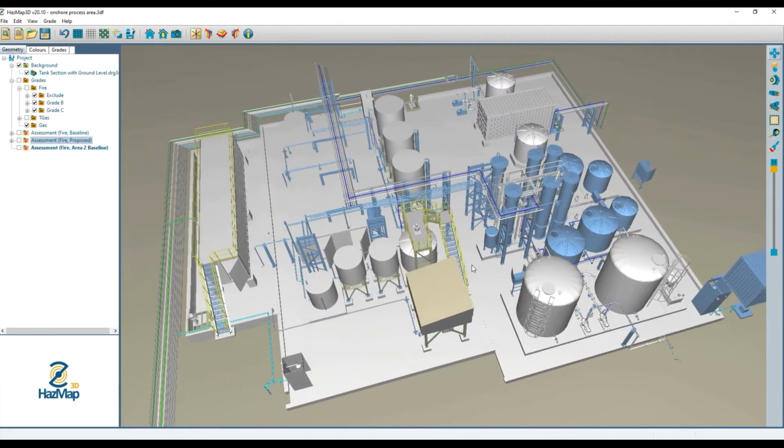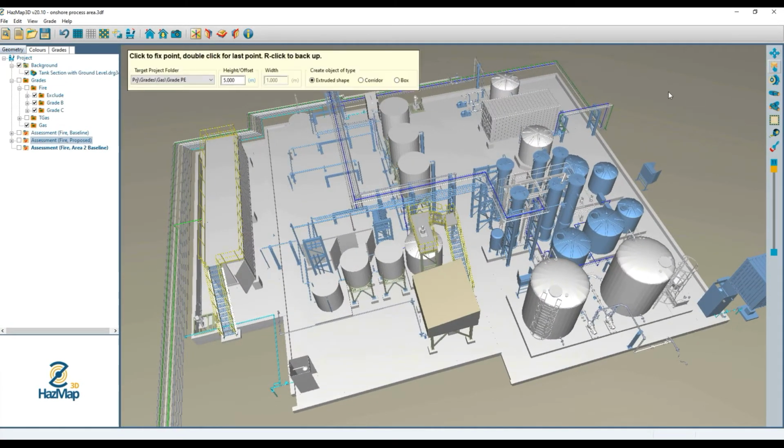We're going to start out by assigning our grades. We're going to use our draw tool to create the grades. The default target project folder for the draw tool is going to be the flammable gas grade PE folder. When we're doing grades in HazMap3D, gas refers to flammable gas and T-gas refers to toxic gas. This is a carryover from when we only had flammable gas and did not have toxic gas until we added it later. So since this area is mostly open, I'm going to choose open.